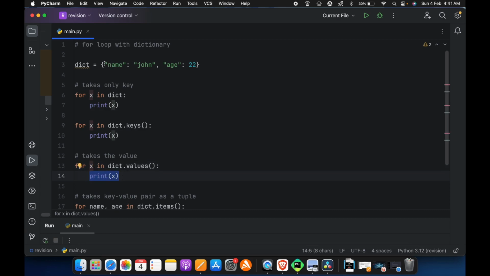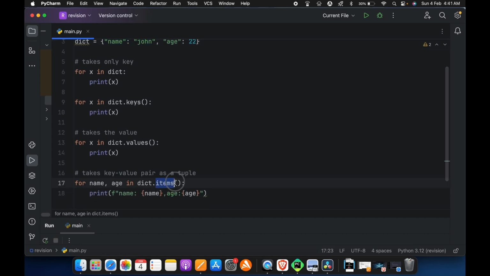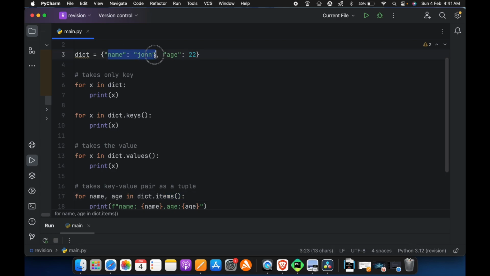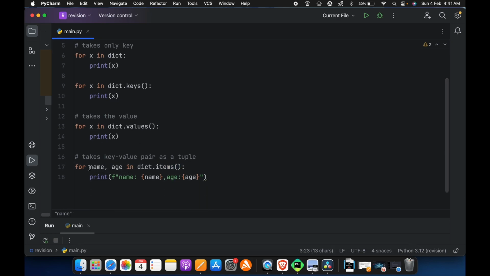Now, what if we want to work with both the key value pairs? Then we can use something called the items method along with the dictionary. If we use the items method, the entire key value pair is taken as a tuple, and that tuple can be unpacked using tuple unpacking, and those variables can be used inside the for block of code.